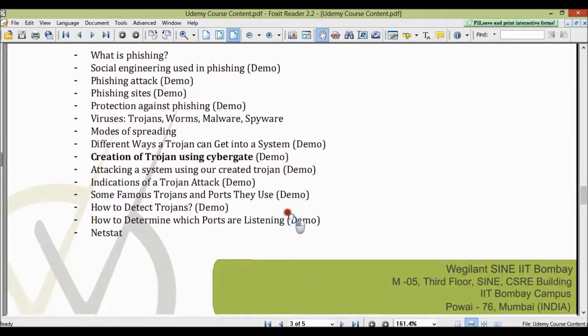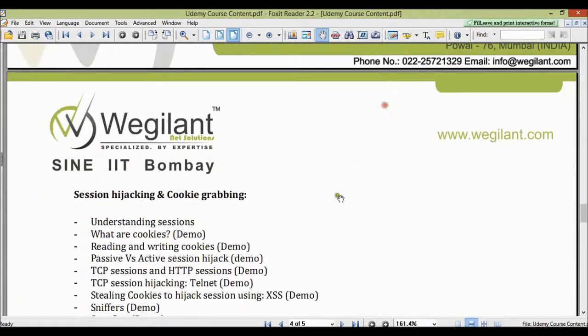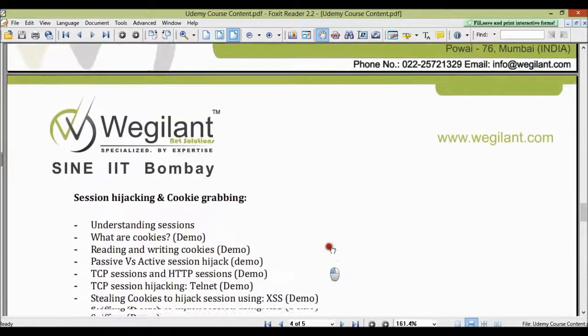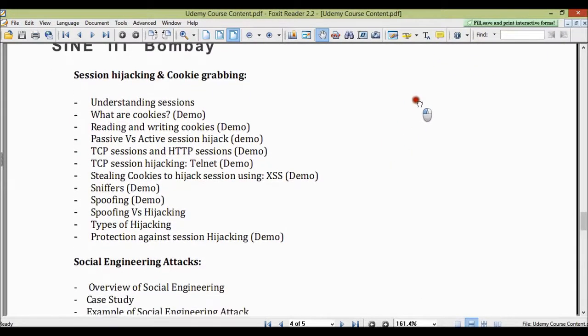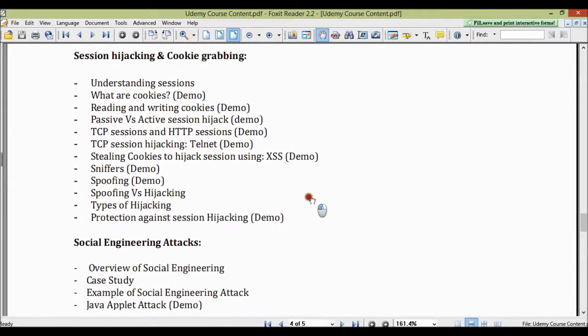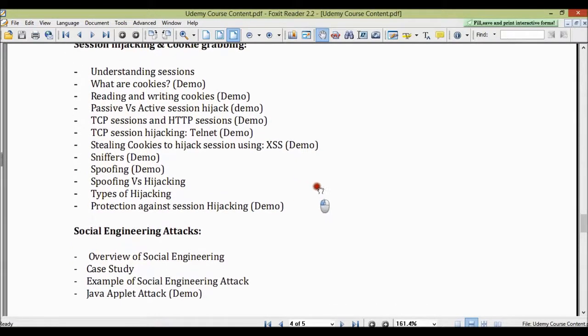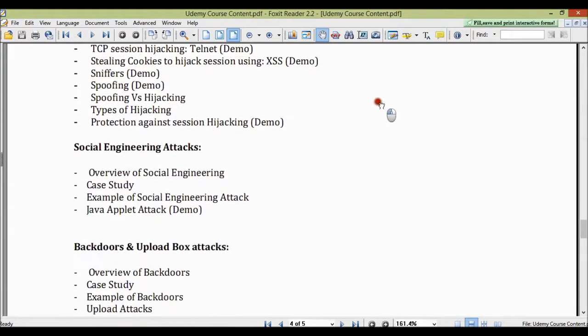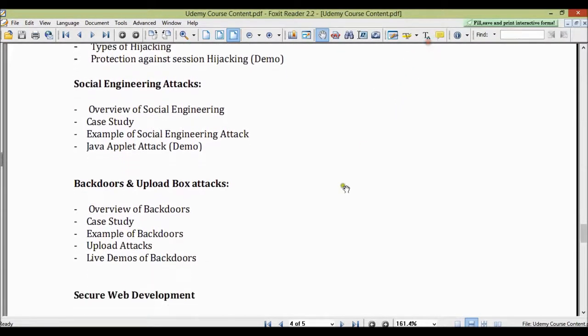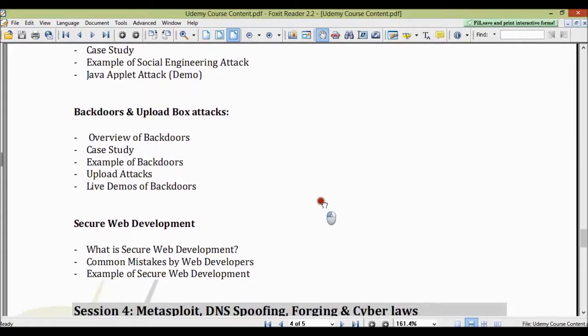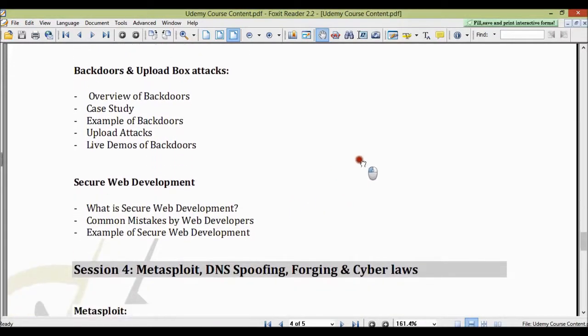And then we'll jump into social engineering attacks, and then Metasploit and some other tools, using the social engineering methodology to attack the victims. We'll also see what session hijacking methods we can use with some sniffers and tools. Social engineering attacks using different methods: backdoors, upload box attack, and creation of malware and Trojans.